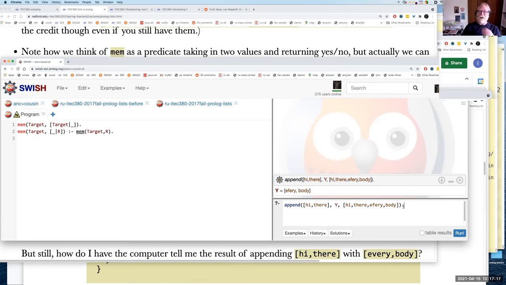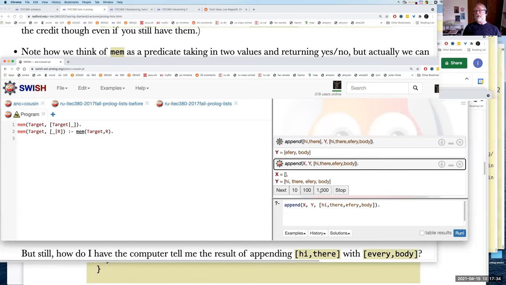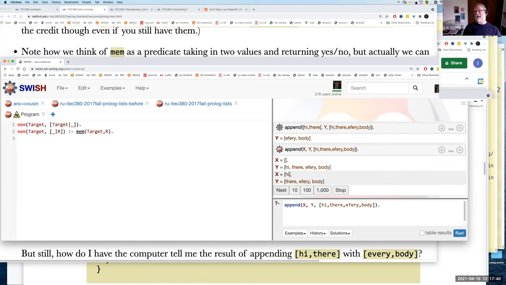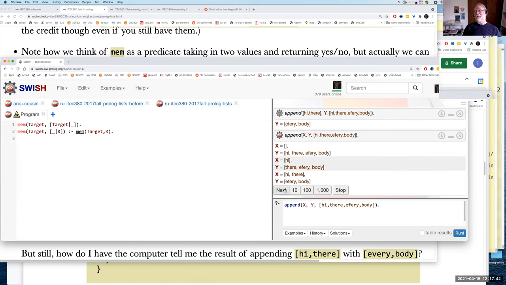So I'll leave you with that thought. Actually, you might be having one other thought. What about this? What's the solution to this? What is an X and a Y that makes this true? X could be the empty list and Y could be the whole list. Or X could be the list containing one item and Y the other three.